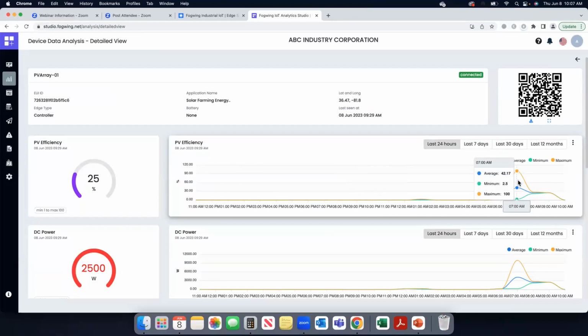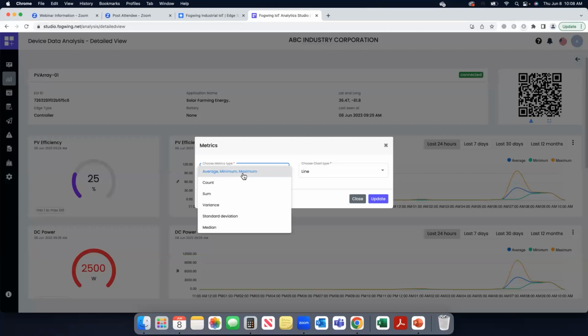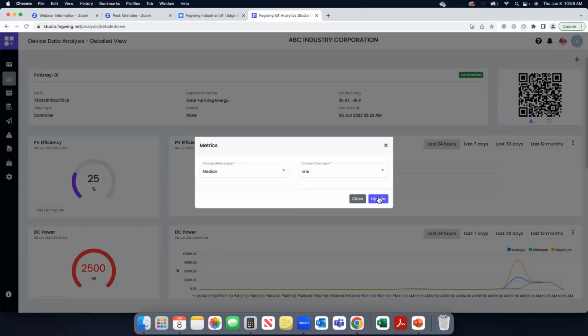So what is the average, minimum, maximum, right? Here it is showing the average, minimum, and maximum value of that particular efficiency for this particular array. This is the array that I'm seeing here, and this is the efficiency and the average of that. But I don't want average; I want to see something else. So I can go and edit it. Instead of average, I want to see the median values. Okay, let's say I want to see the median.